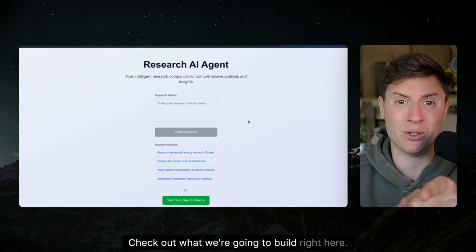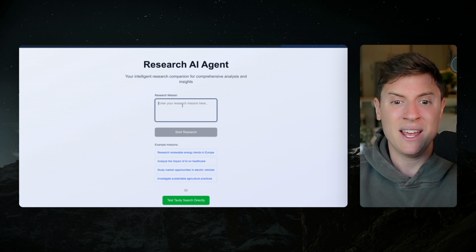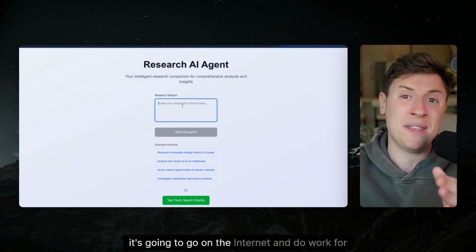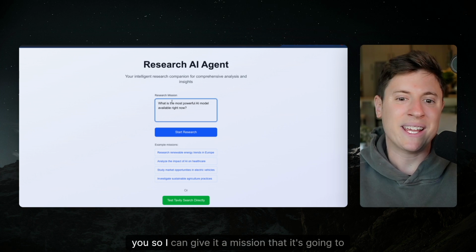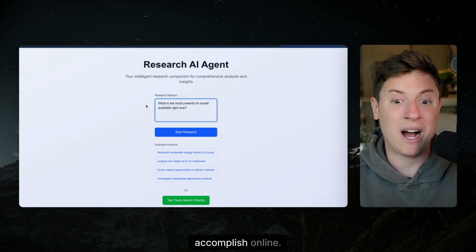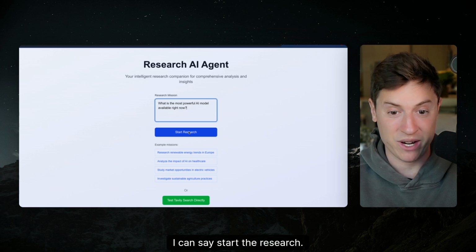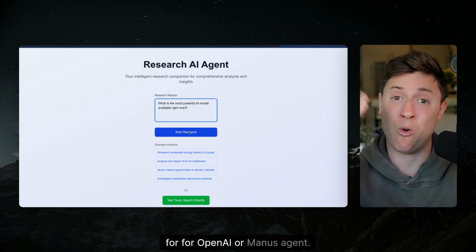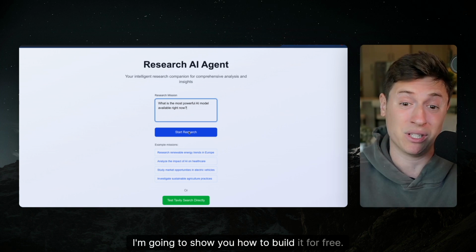Check out what we're going to build right here. You're able to go in, tell exactly what you want your AI agent to do, and it's going to go on the internet and do work for you. So I can give it a mission that it's going to accomplish online. I can say, start the research. This is something people pay hundreds of dollars for with OpenAI or Manus's agent. I'm going to show you how to build it for free.